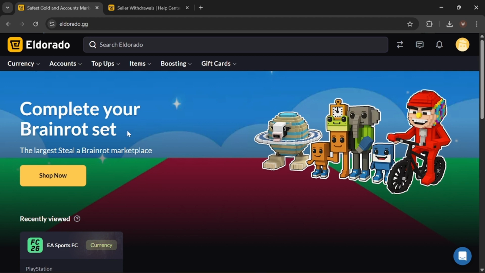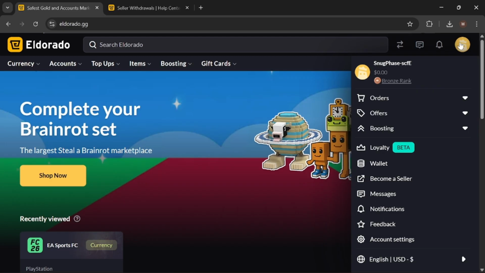Steps to withdraw funds. Navigate to the wallet. Open a web browser and go to the official Eldorado.gg website. At the top right corner of the page, click on the profile icon. From the drop-down menu, select Wallet. This displays the Wallet section of the account.